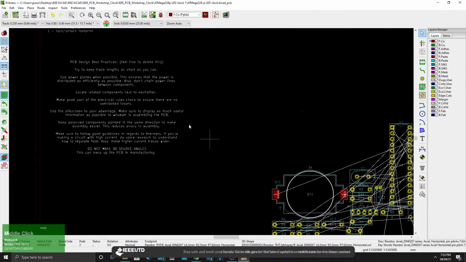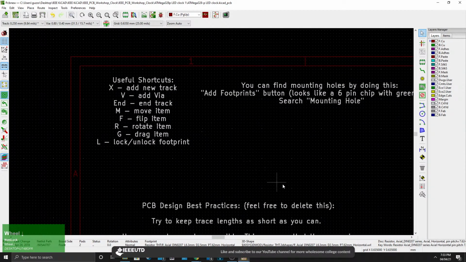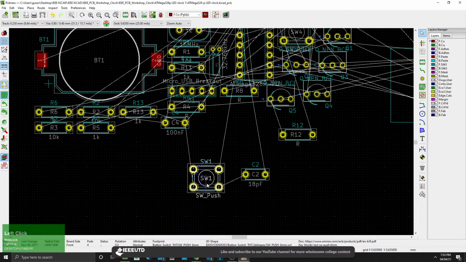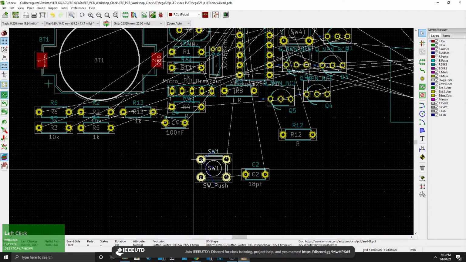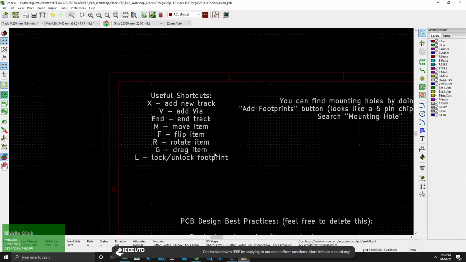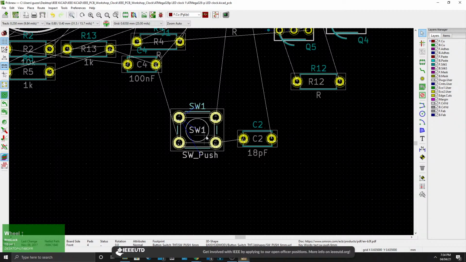So let's start talking about footprints. So you can press M to move item. Press M and it moves the item. And similarly, you can press G to drag the item, which I suppose doesn't work. Yes, for some reason I can't get it to work. So just use M. It's a little different sometimes.